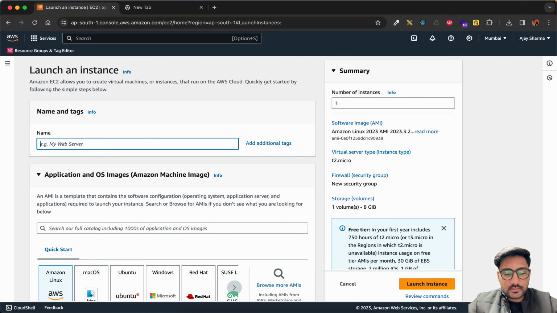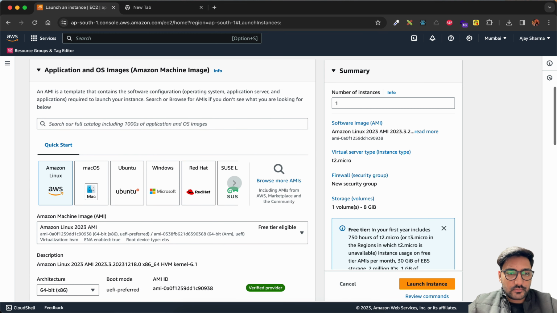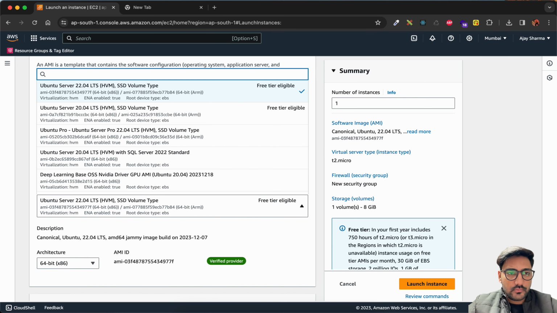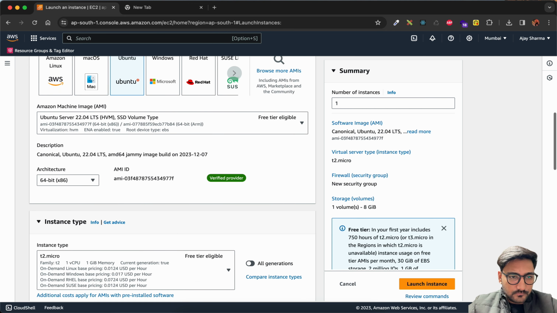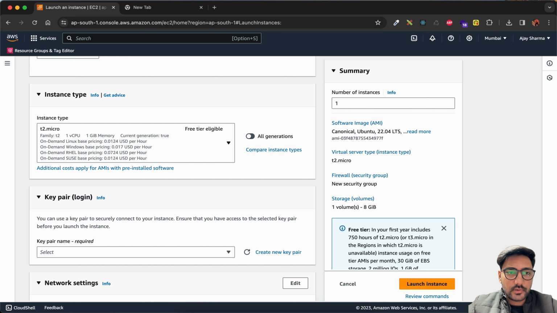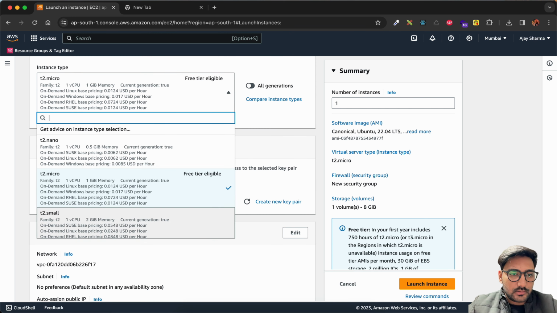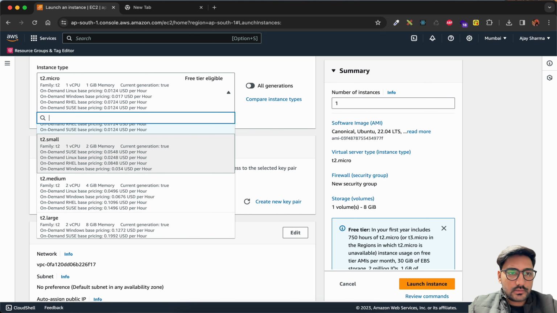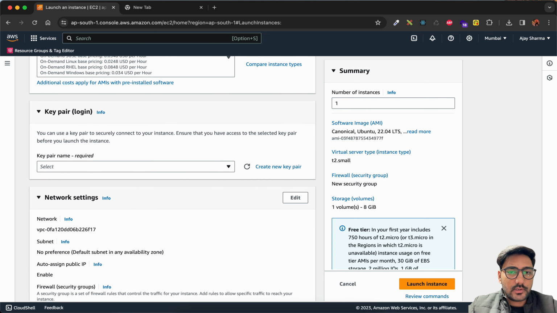Let's say we will use a T2 instance, and for the image we will use Ubuntu. You can choose any, and you can go with the free tier for the initial demo, and after that we will upgrade. For the instance type, for now let's go with T2 small, and then the key pair.